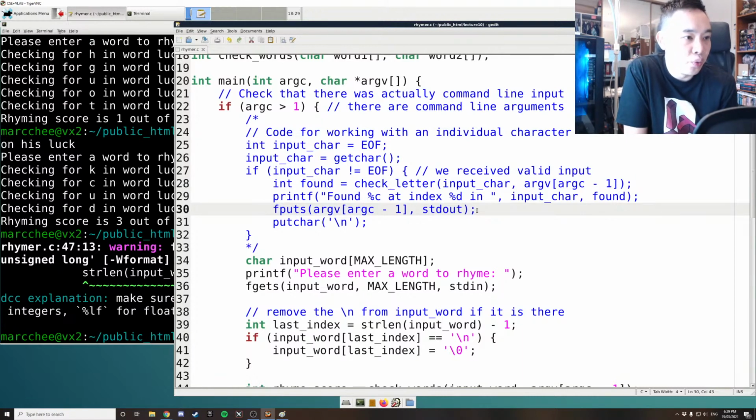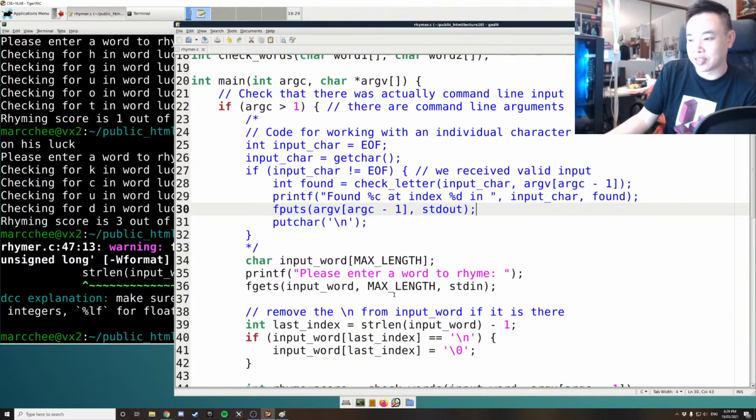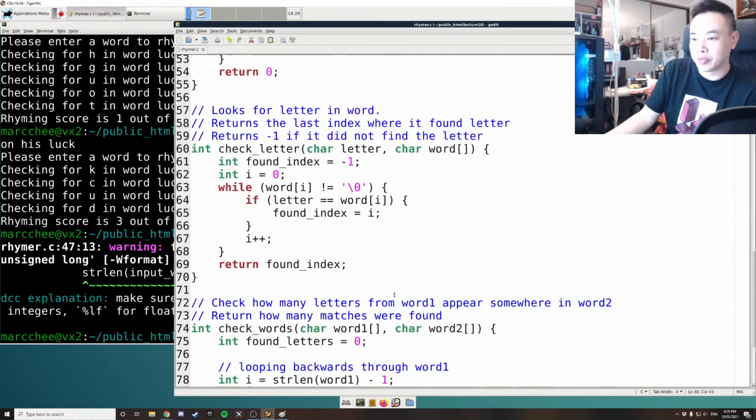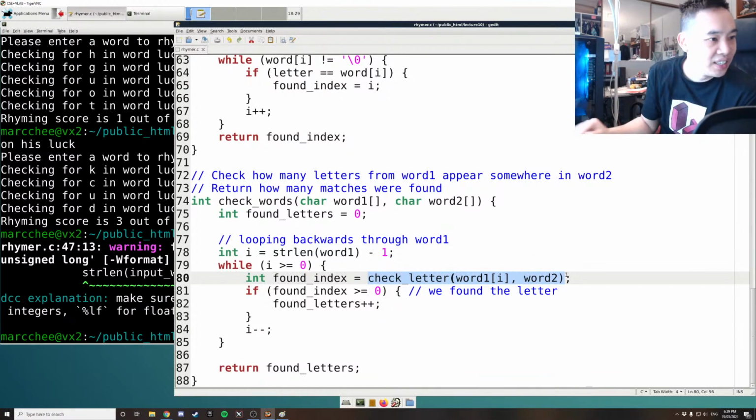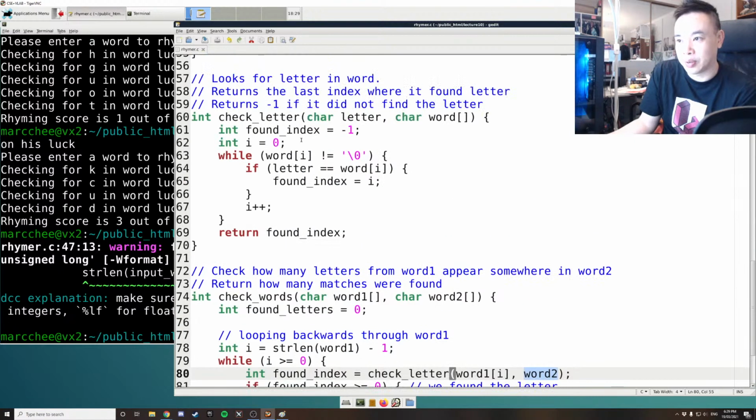So Sarah's asking, why against word 2? Not sure what you're asking there, Sarah, but I'll go back to the code that we were looking at before, because you're wondering about this line here. So why against word 2? What we're doing is comparing a letter from word 1 to the entirety of word 2. And that's what check letter is doing, saying, is this letter in this word? If this letter is in this word, then that's us saying that we found this letter in this word.